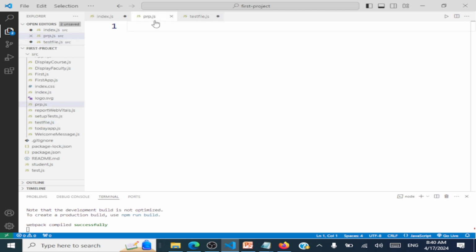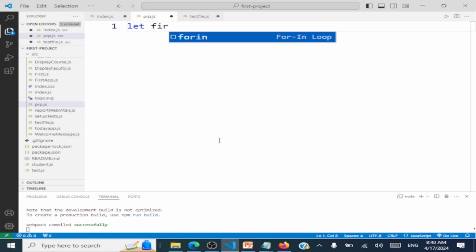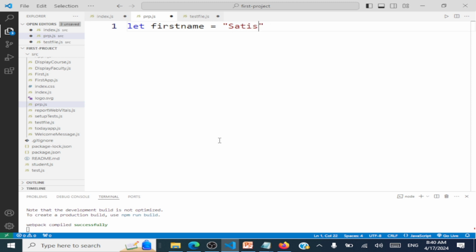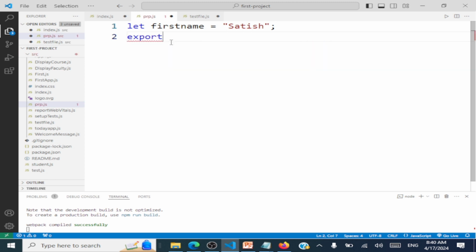Now what we'll practice here is export. So let's say, let me have some variable here, first name. I'll put my name Satish. And this is a variable that's present in the prp.js file. And if I want to export this variable so that it can be imported in other places, what do I do? Export, and within parenthesis I give the variable name. Okay. So this is exporting.